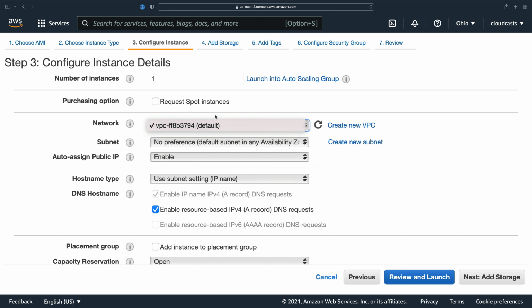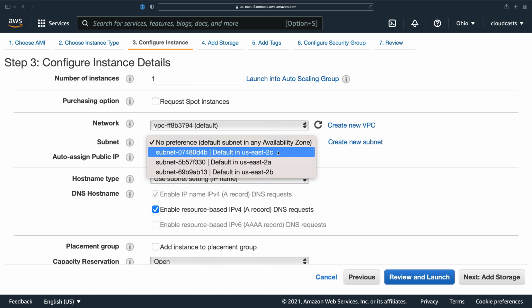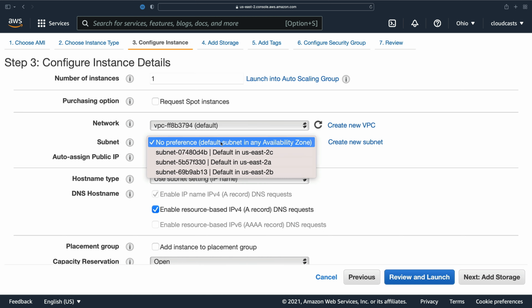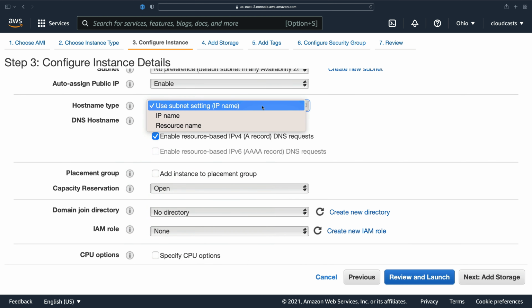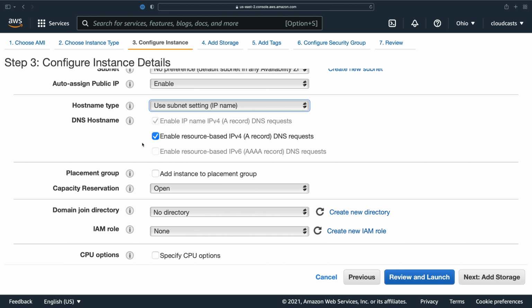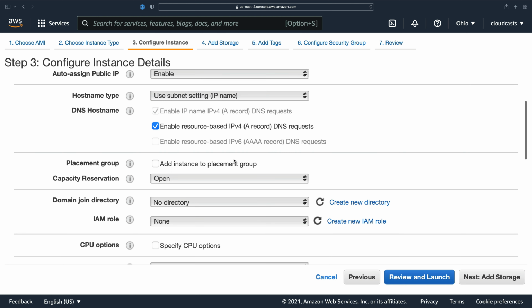The default VPC, therefore, is great. Any subnet is fine. I have no preference, so AWS is going to select one of these three for where to put the server, and I want a public IP address to be given to the server so that I can make web requests against the server, so I can accept web requests. Hostname type is just the name that the server gives itself. DNS hostname, so the hostname that is set up will resolve to the IP address in the private network for the server. We'll just keep with IPv4 because IPv6 is just more complicated.